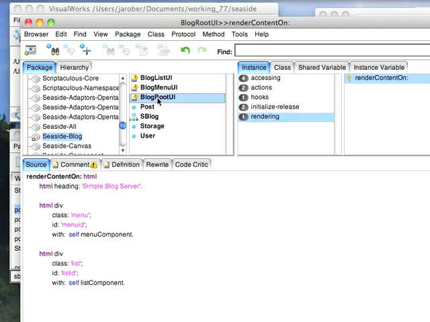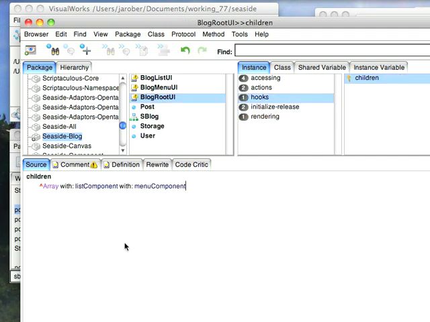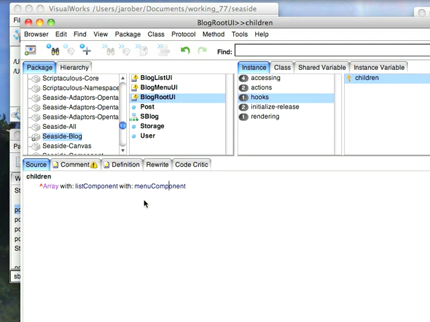Now there's one other piece of infrastructure you really need to add, and I've got this in the code here. I'll take a look at it in Blog Root UI. It's under hooks. I've got this method called children. What this does is it tells the root component what all the child components are. So I've told it it's an array with my list component and my menu component. All that's there for is infrastructure purposes for Seaside to be able to identify all the things that should be tracked as far as the history goes. So that's being tracked, and this kind of information is being passed back and forth through the URL. Now you need to add that to get this all to work properly. But that's really all there is to it.